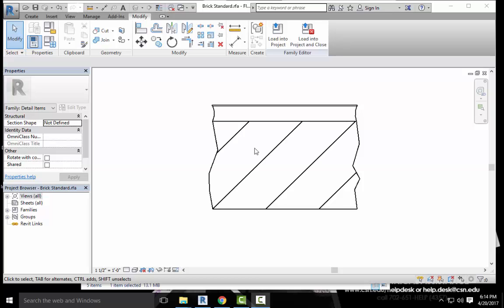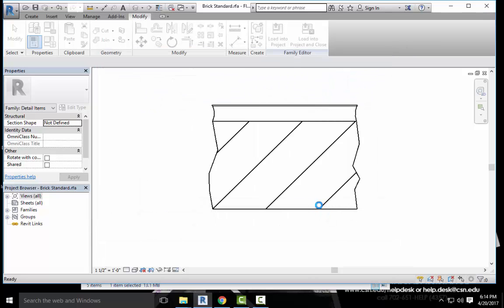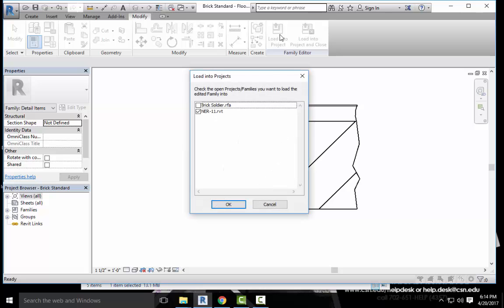When you're finished, save the new brick standard. You can also find this brick on the book's webpage. It's called brickstandard.rfa. On the family editor, click load into project. Let's make sure we've saved it. It's going to make us save it somewhere. This is fine. Load into project.